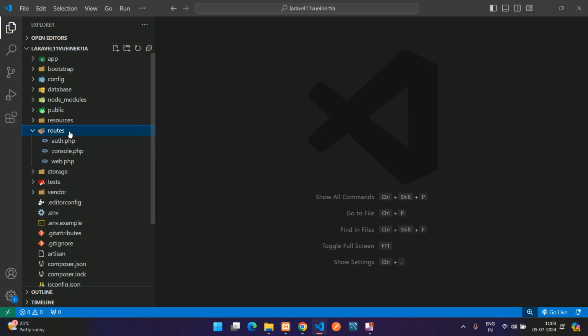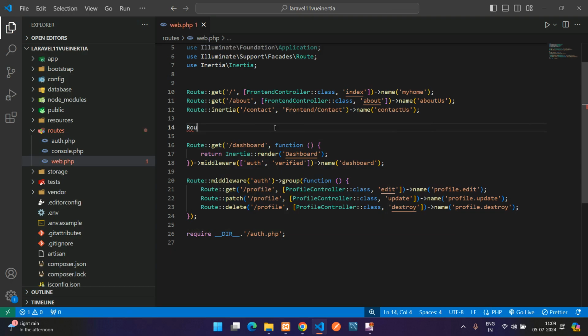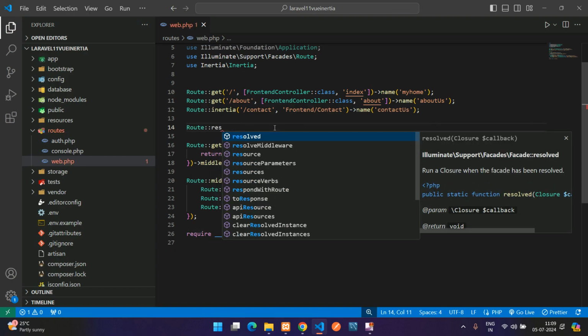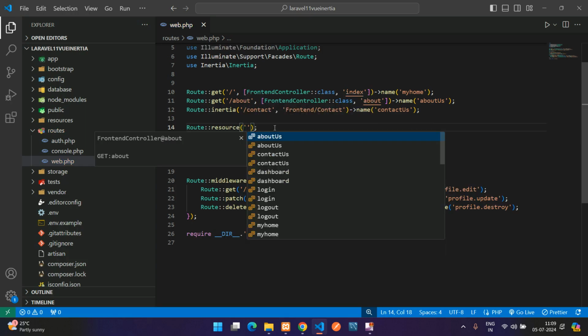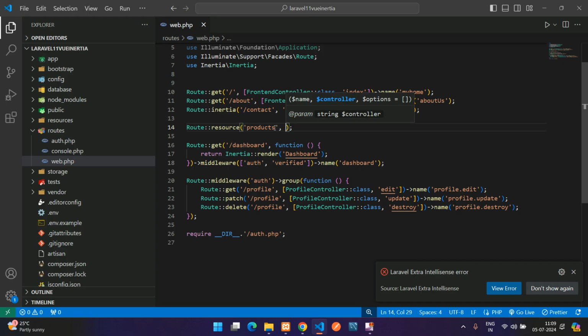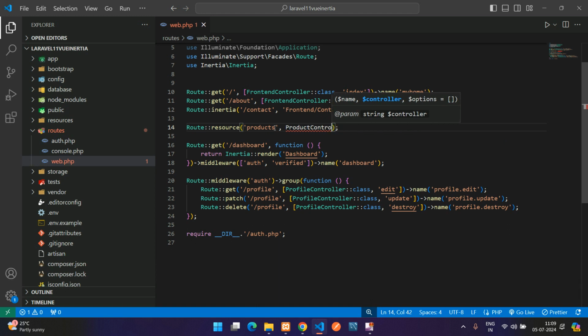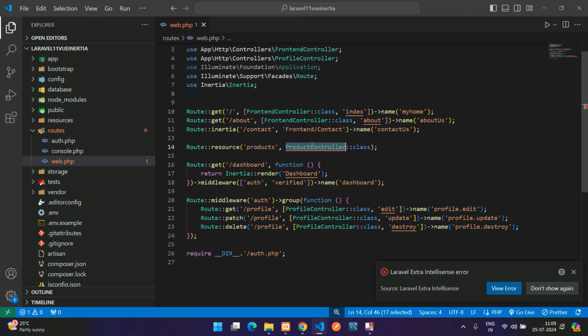So first step guys, let's go to the routes web.php and set up a resource route. So here we create that. For that, Route::resource function and then semicolon. And now guys, let's mention the route name. We will take an example with the products. So products, give a comma and directly mention your class name. So we will mention ProductController class. So guys, we have to create one ProductController.